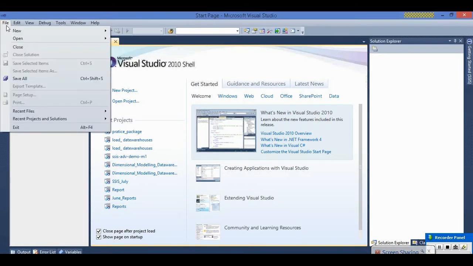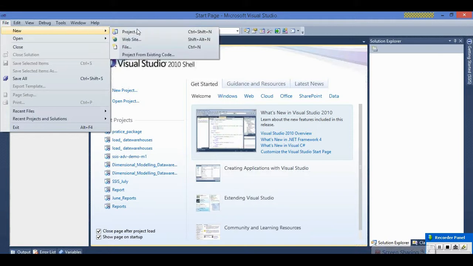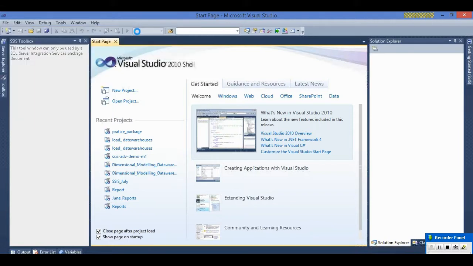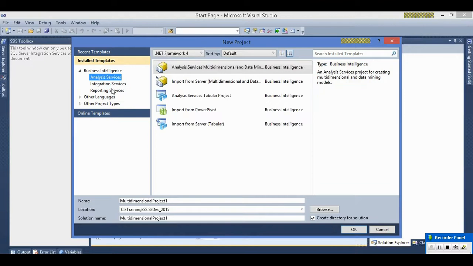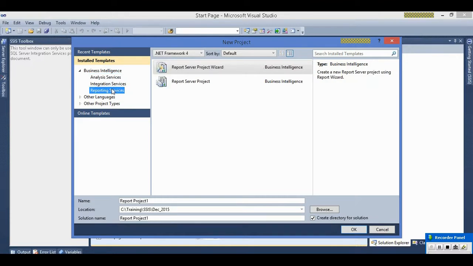So if you go to File, then New, and click on Project, it's going to give you all the different options that you can do in the business intelligence setting. In here you see Analysis Services, Integration Services, and Reporting Services. Click on Reporting Services and select Report Server Project.